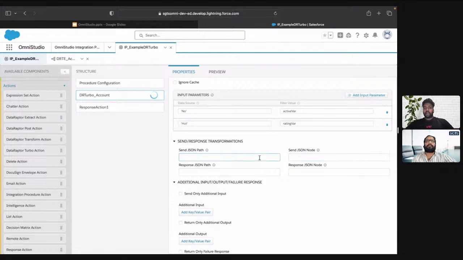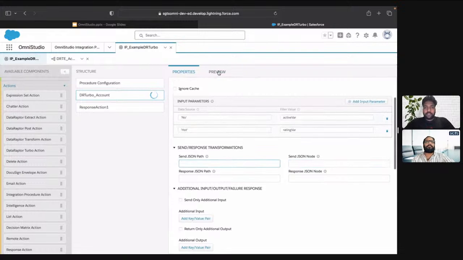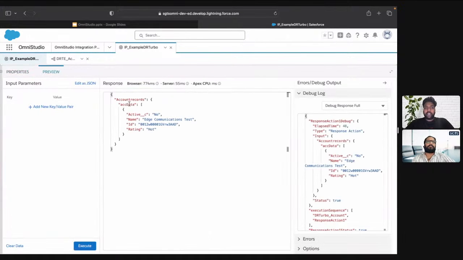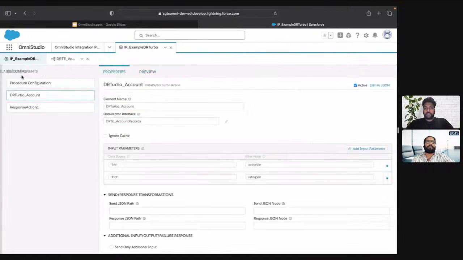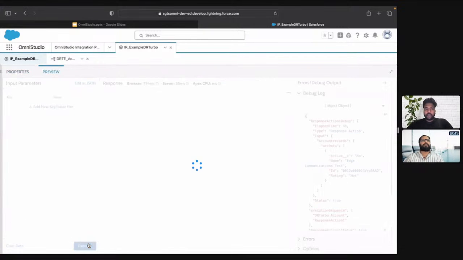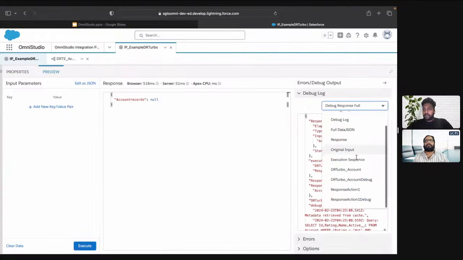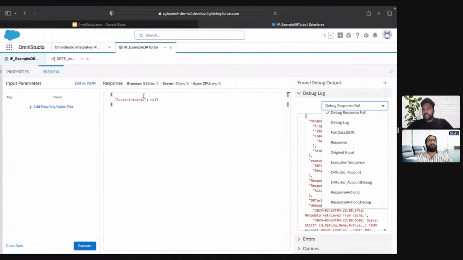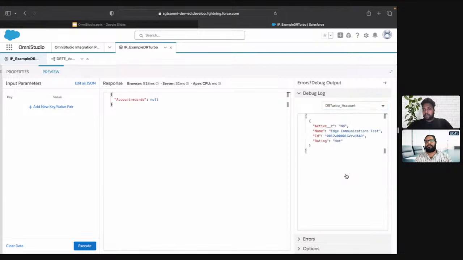So what will happen? My results are coming into this ACC data. So if I go here and let's say I want my ACC data into ACC data 1. And if I click on execute, now you can see the response is null. Oh, okay. Just give me a second.